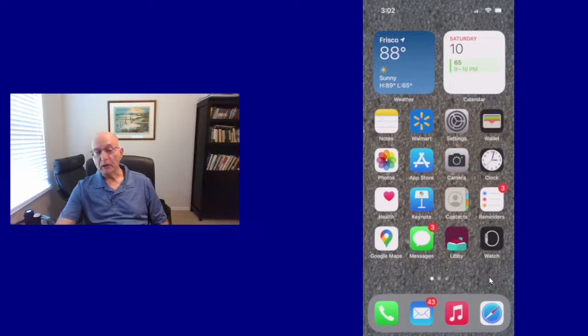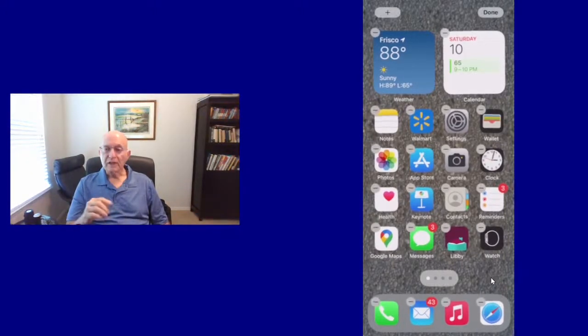As you see, the squiggly mode goes away because you really don't want to leave it on there too long. So I'm going to go back into it. So that's the squiggly mode, and it is the one for editing your screen. Once I get into this mode, I can just put my finger on an app and drag it somewhere else.